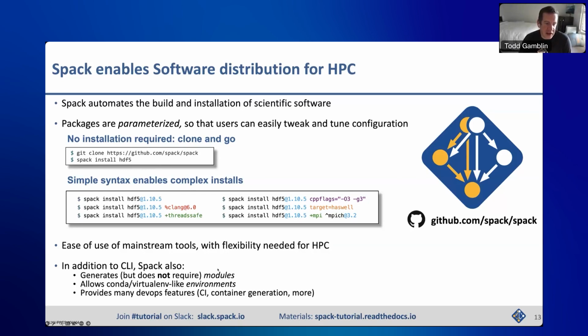And then in addition to that, Spack doesn't just do installation, it also can generate modules for your system. So if you're used to environment modules, we can generate those for users. It lets you generate environments kind of like Conda or VirtualEnv, but with a manifest and a lock file for reproducibility. And there are lots of developer and DevOps features built on Spack that we'll talk a little bit about in the tutorial today. It also supports binary packaging.